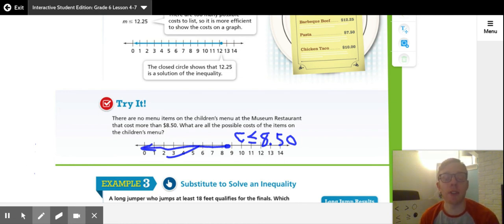I hope example 2 helps. I think you guys are ready to move on to some practice on the next page.